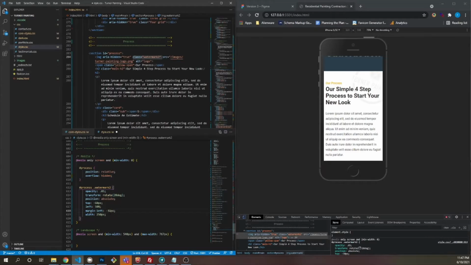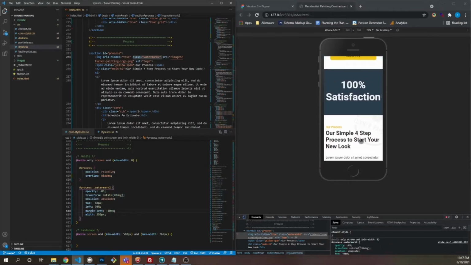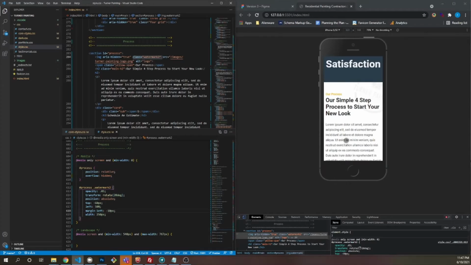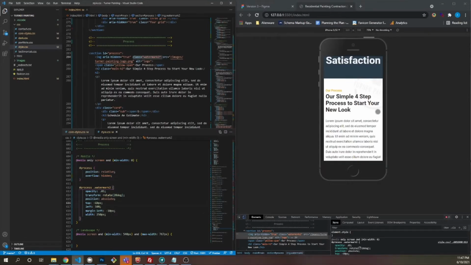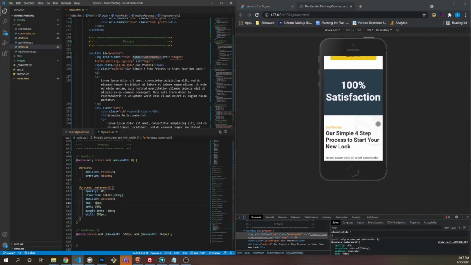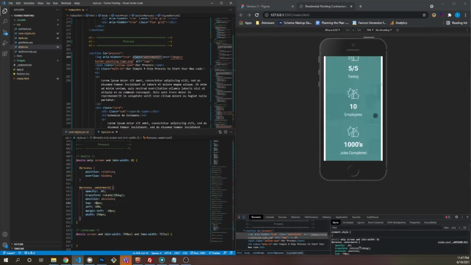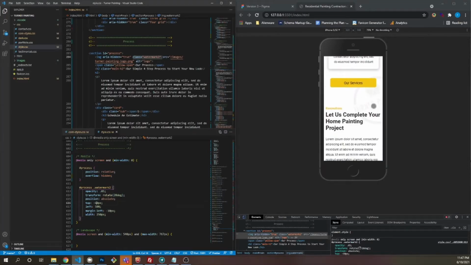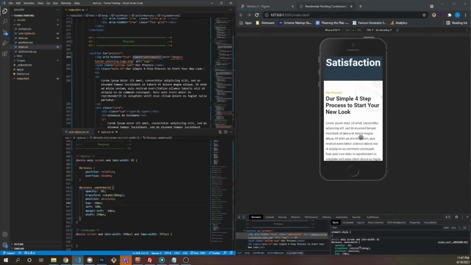Negative 30. No, I want to go more. So 10. I want to go more to the right. Yeah. Let's go higher. 80. No, I don't like that. Back to 60. I think that's okay. I think that's all right. And the other option is to not even have it. So we've got this here. Do we need this?